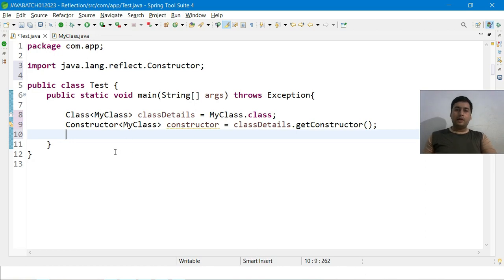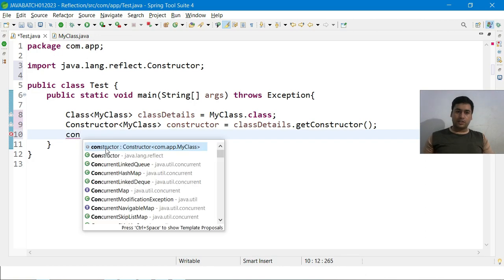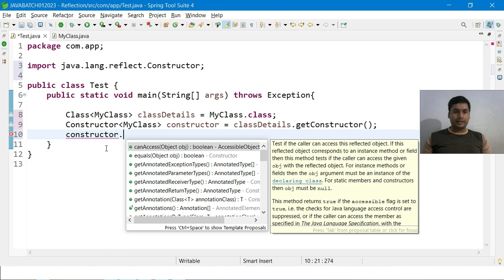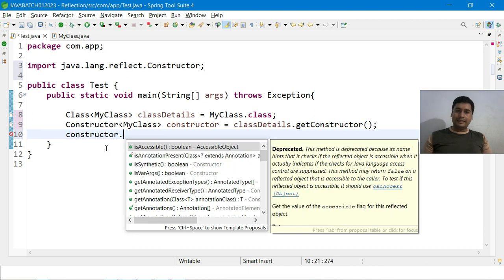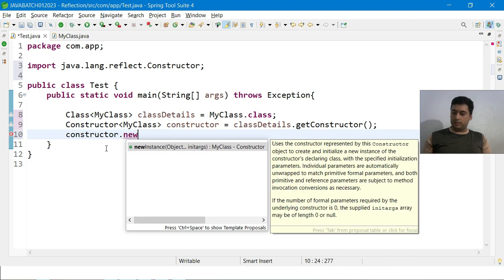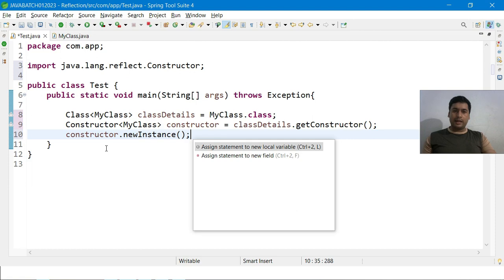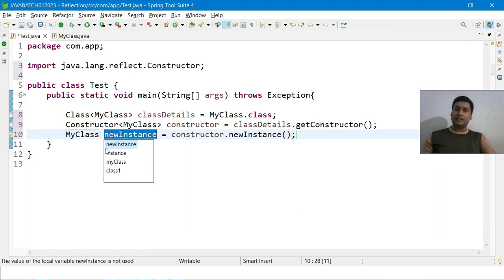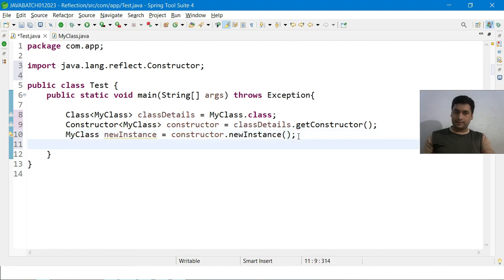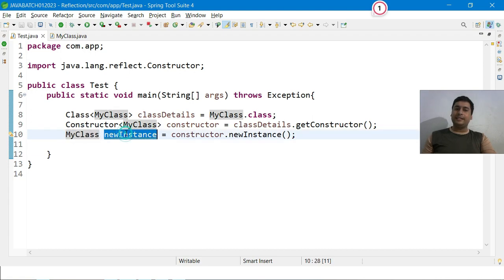Now what I will write here is constructor. I have a constructor and I will call newInstance. The newInstance will take some arguments, otherwise if you don't have any, you don't need to pass them, and it will return a new instance of MyClass. Clear? Clear. So my MyClass object is created now.